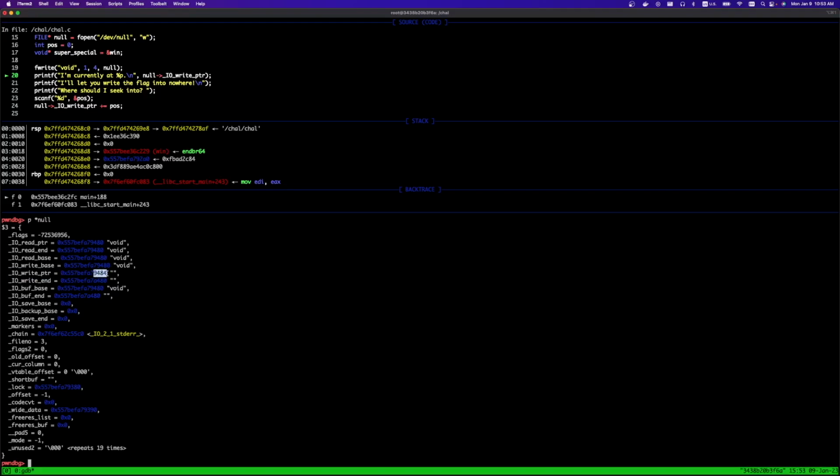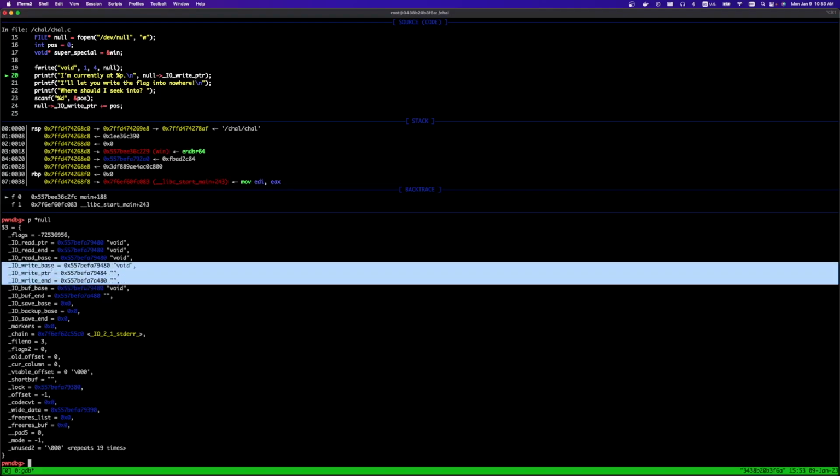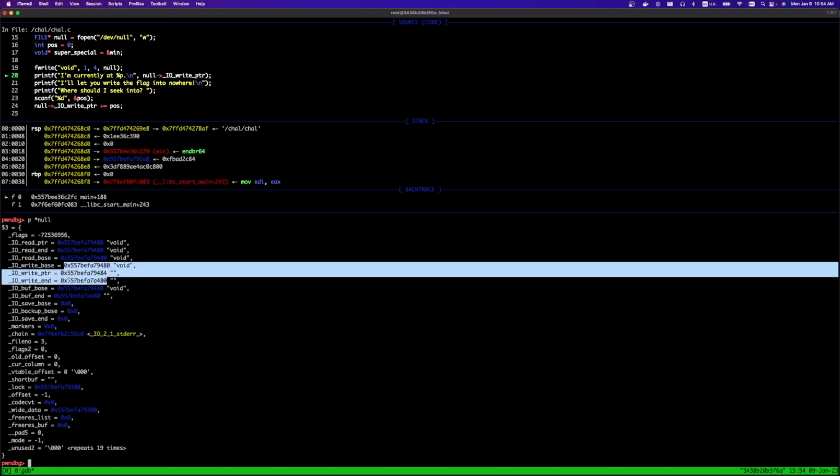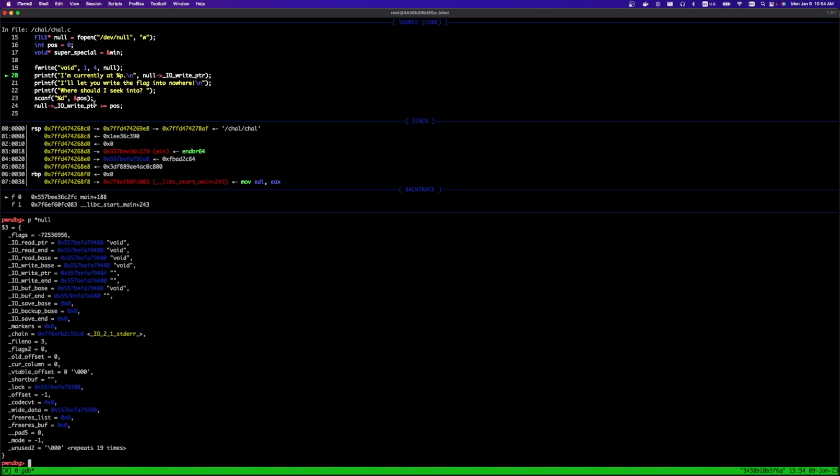We can see that it is 4 bytes above the start. So it wrote out void, and now we have the address right after that. And we have an end. So it looks like, I guess, when a file object is set up, it allocates a couple buffers. We can see that this buffer goes from 9480 to A480, so I don't know how many bytes that is, maybe a full page of memory for this buffer.